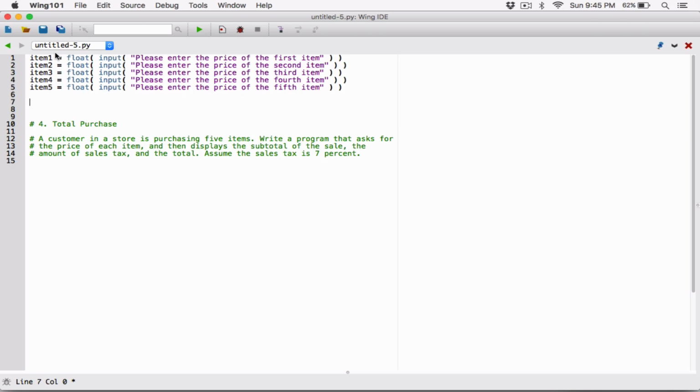So I'm going to create a variable called subtotal, and that's going to be equal to item 1 plus item 2 plus item 3 plus item 4 and plus item 5, and that's going to be the subtotal.